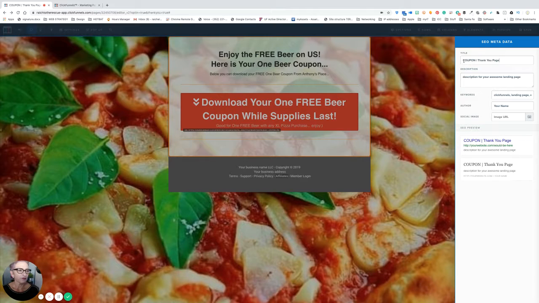Free beer on us. The more natural saying keywords you can put, the better. Okay, so free beer on us with extra large pizza thank you page. And then put the same thing, pretty much, for the description.